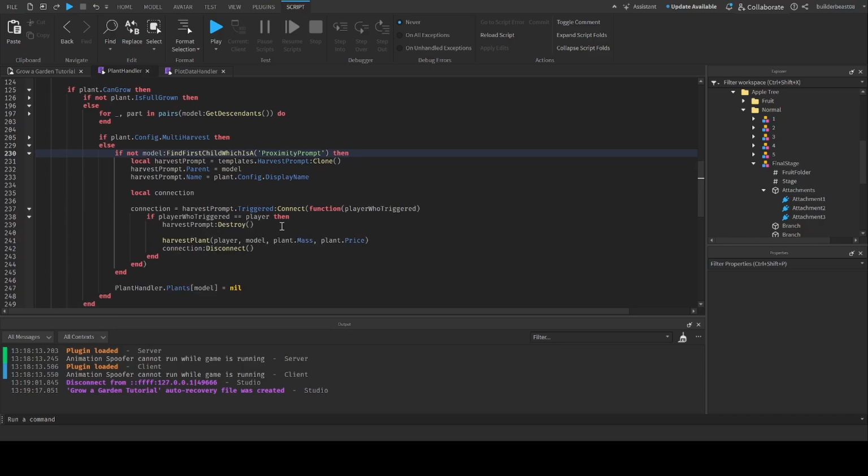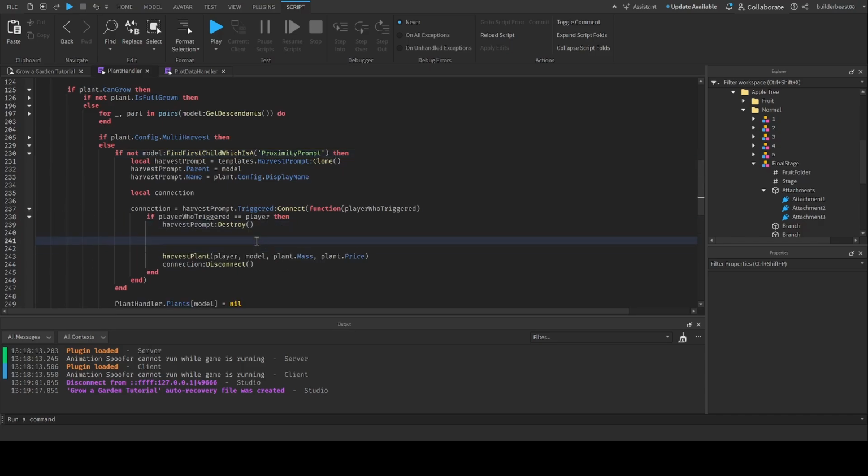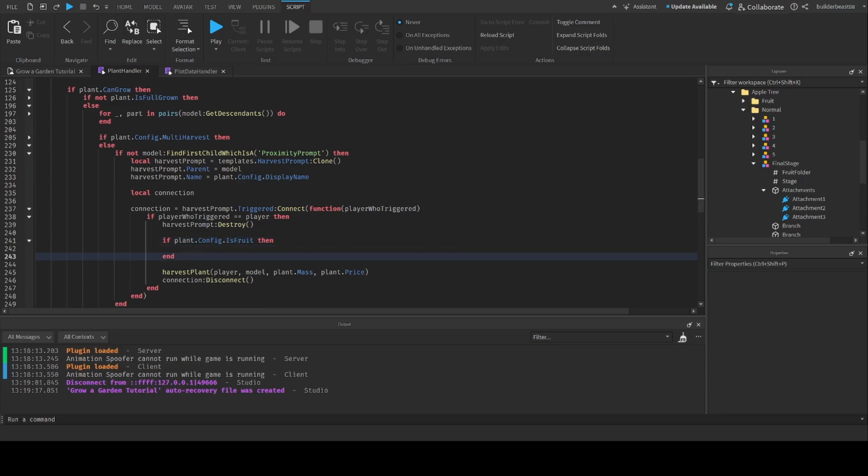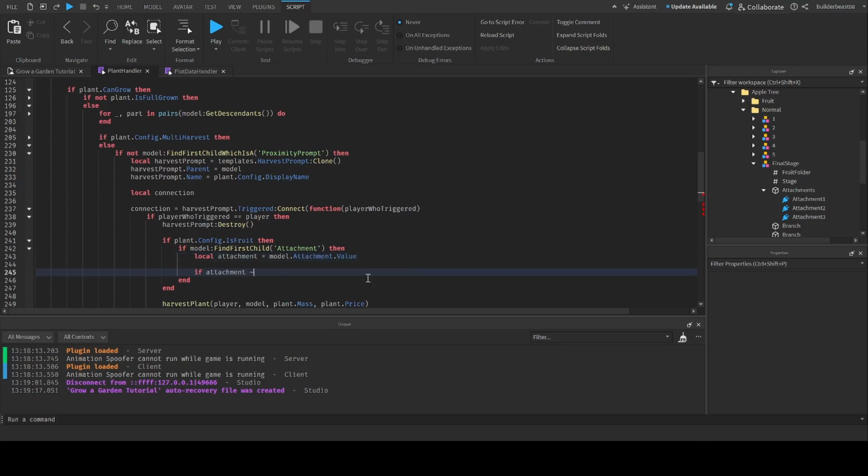Inside of this connection for the player who triggered the prompt. Also, people are complaining about having the harvest prompt still visible. Just make sure it says harvest prompt colon destroy. If plant.config.is fruit, then we need to see if it has that attachment value we've been making. If model find first child attachment, then local attachment equals model attachment dot value. If attachment is not equal to nil, then attachment colon set attribute fruit growing false.